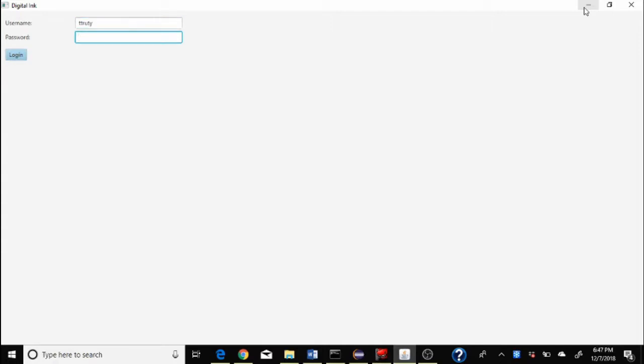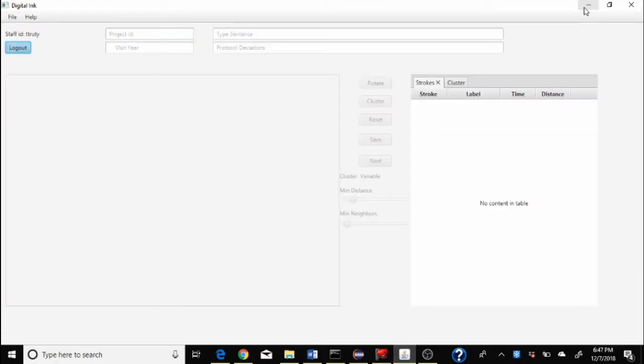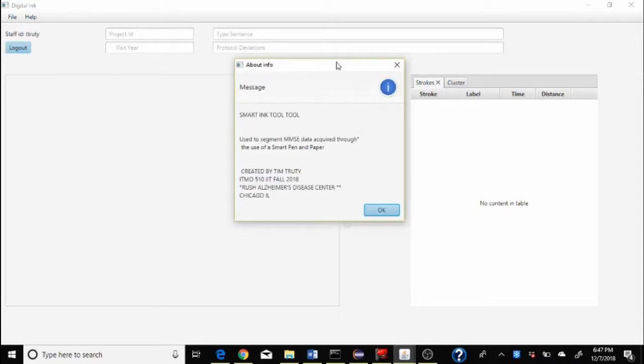I'm going to log in with my credentials. In my write-up, I show you the failed attempts, but I'm just going to do a quick overview of everything, hopefully working correctly. So I will log in. Yes, okay, and this is the main screen where the bulk of the user interaction takes place. Up here we have a menu bar with file options, and a quick about, which just describes the project.